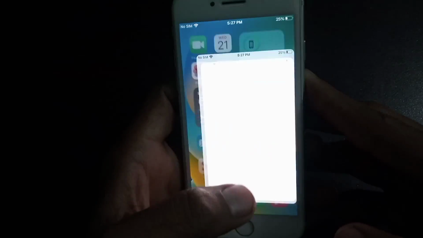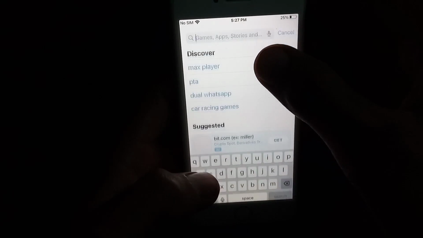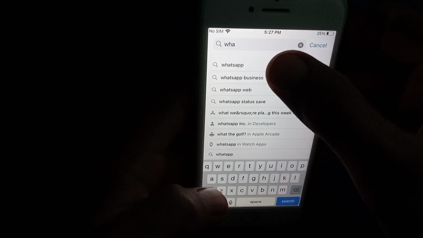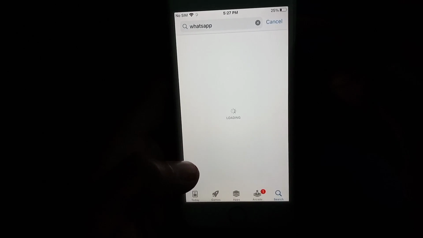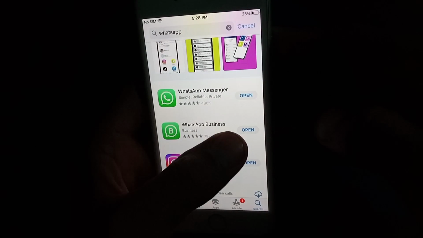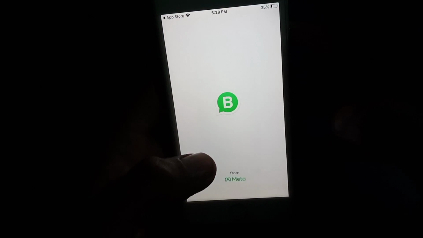Now again open the App Store, search here for WhatsApp and click here on WhatsApp. Now open WhatsApp Business. I have already installed it. You can install it from here.